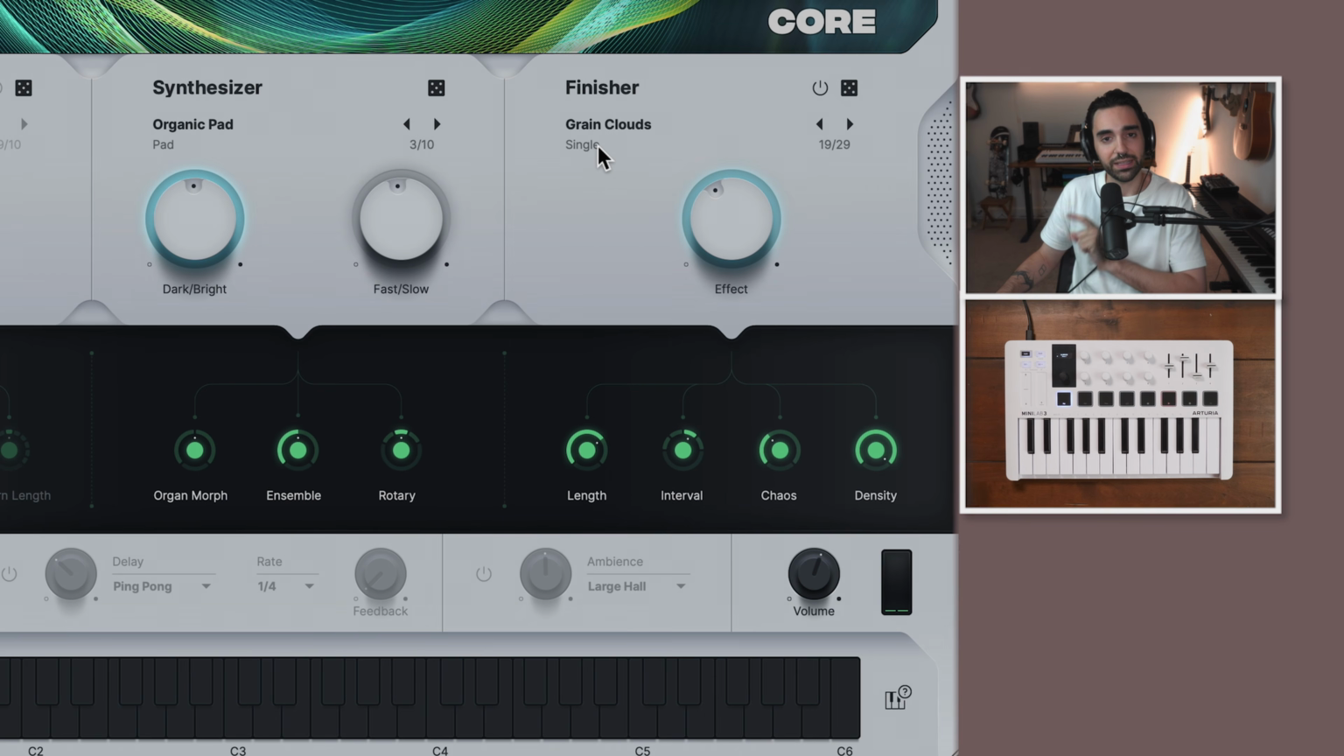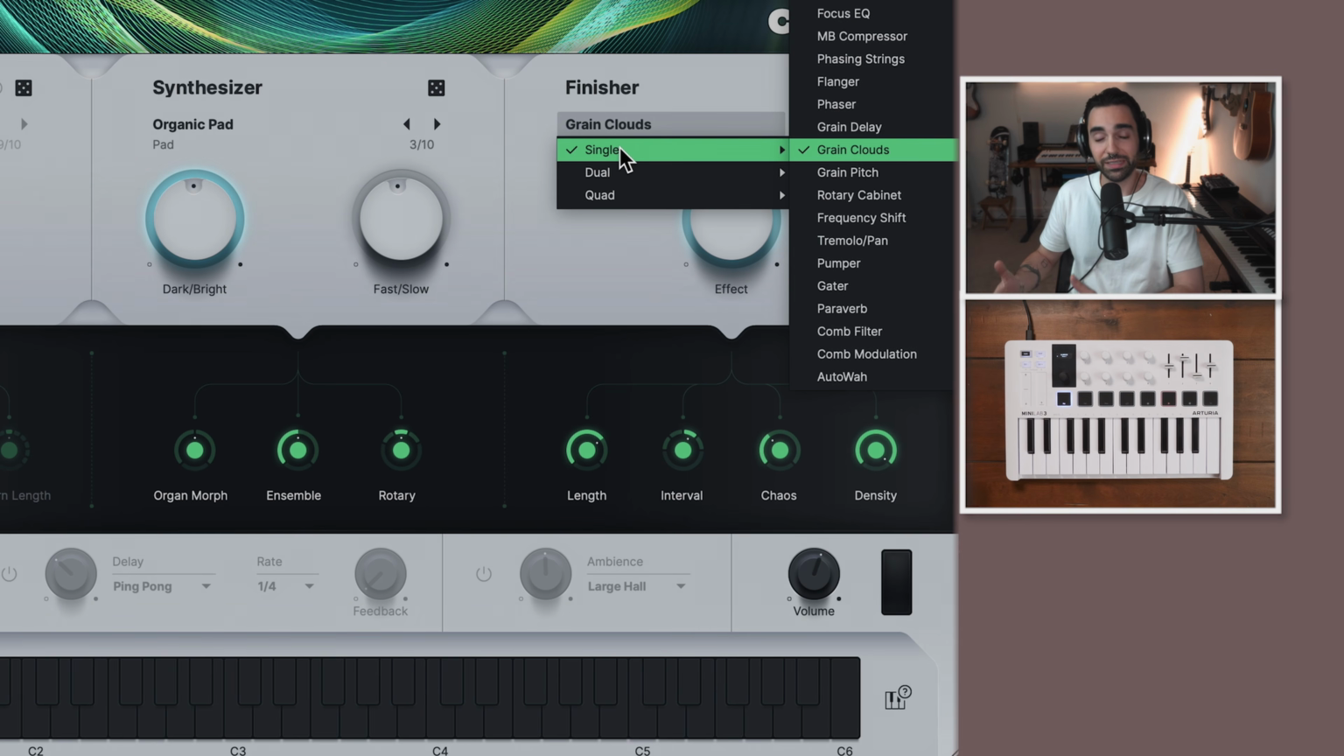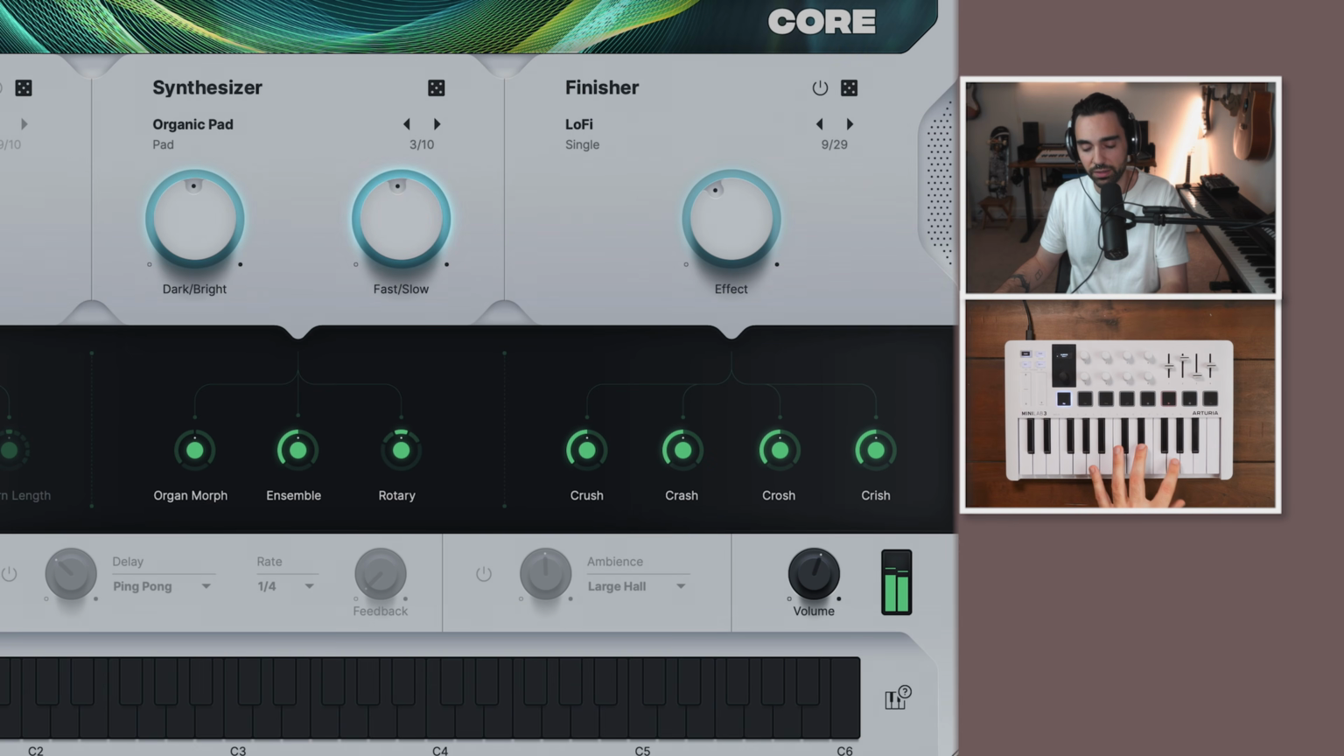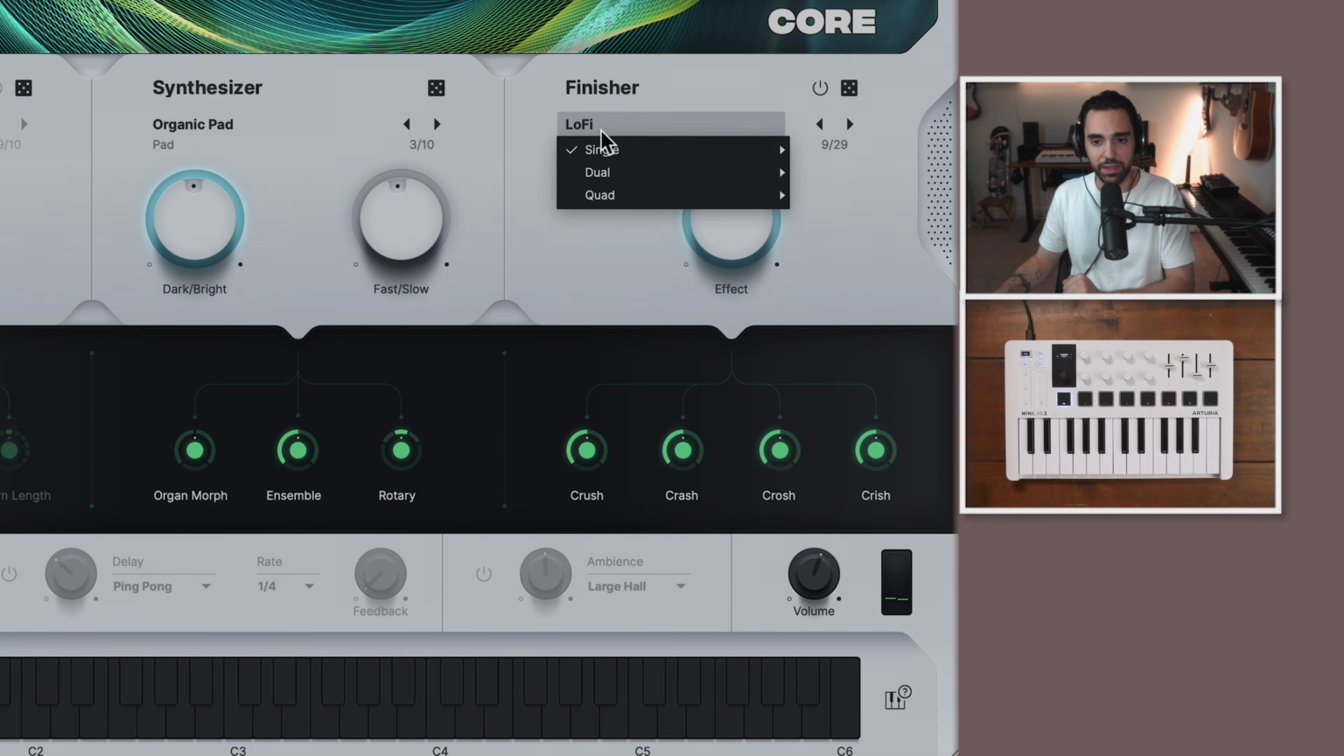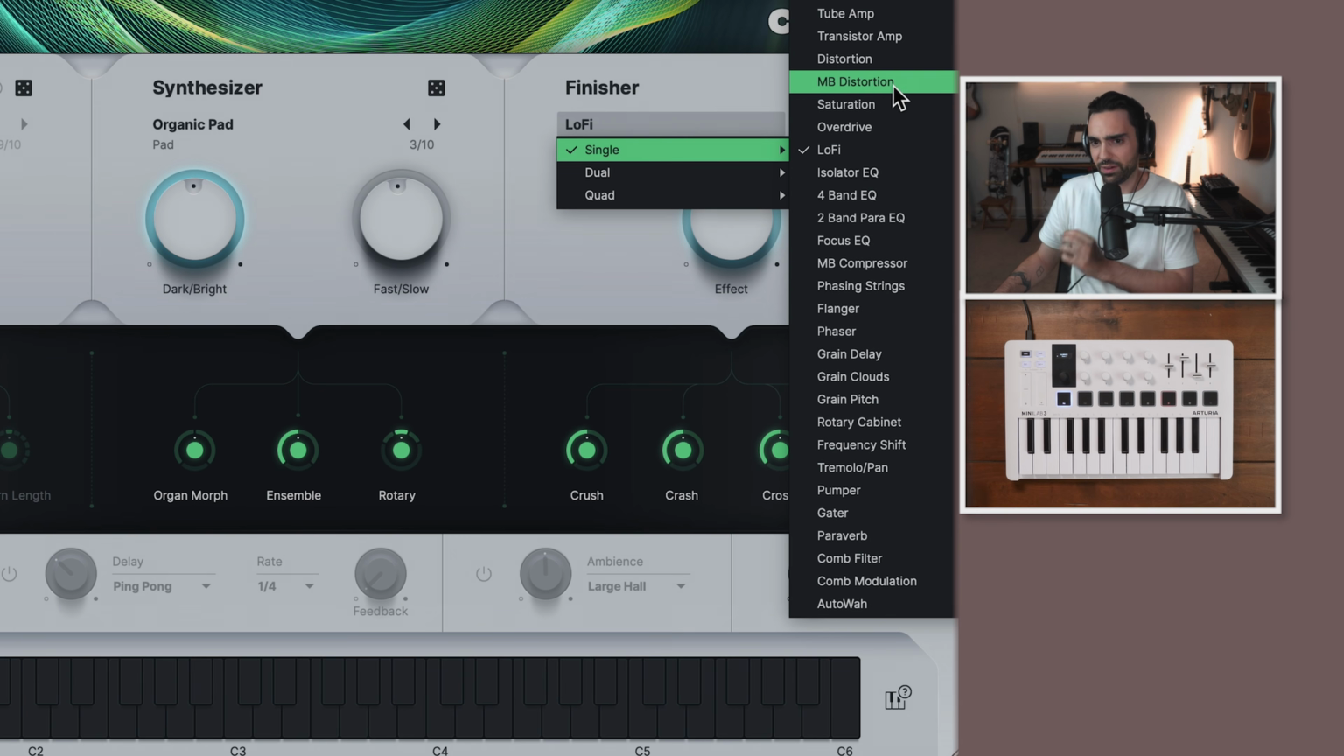Again, these will change depending on what type of effect you choose, and there are actually 3 categories of effects in the finisher. We have single, dual, and quad. This basically refers to the amount of effects that are going to be used in that given preset. So single, as you can imagine, are just single effects. If you really need to filter something, or if you want to make something sound super lo-fi, we've got the lo-fi effect. But you can see that these are all named very simply. There's compressor, there's a phaser, there's the grain delay, gator, etc.